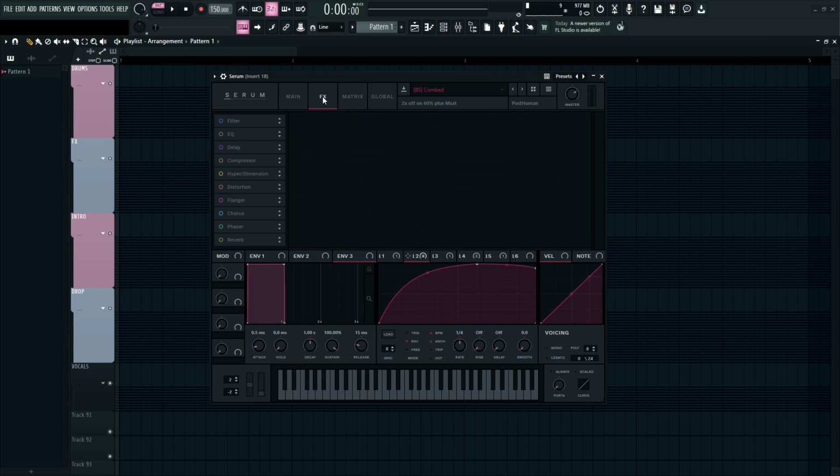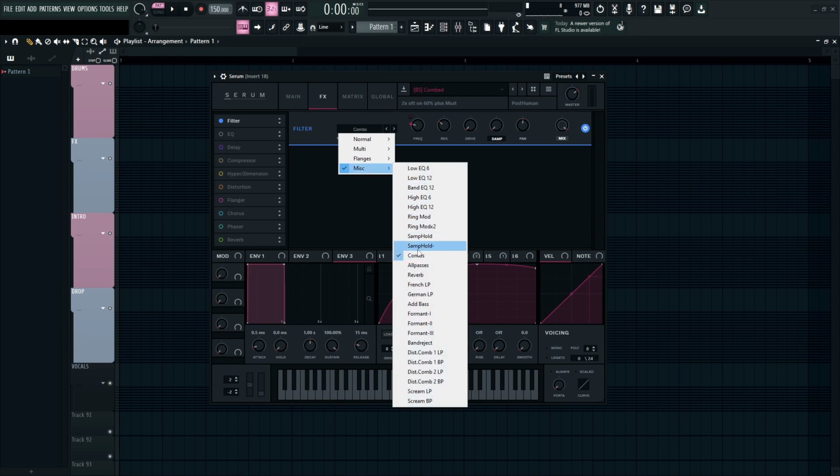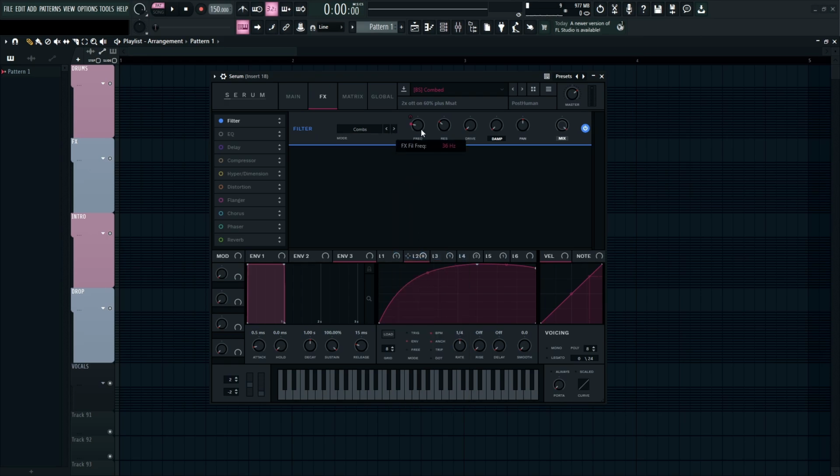Now when we get into the effects, this is where it gets a little bit complicated. We're going to first enable the filter. We're going to have it set to the MISC combs. We're going to have the frequency at 36 Hz, and we're going to be modulating it with LFO2 by 2%. If you modulate this too much, it sounds wacky. We're going to have the resonance at 30% and the mix at 100, and that is it for the filter. This is what it should sound like.